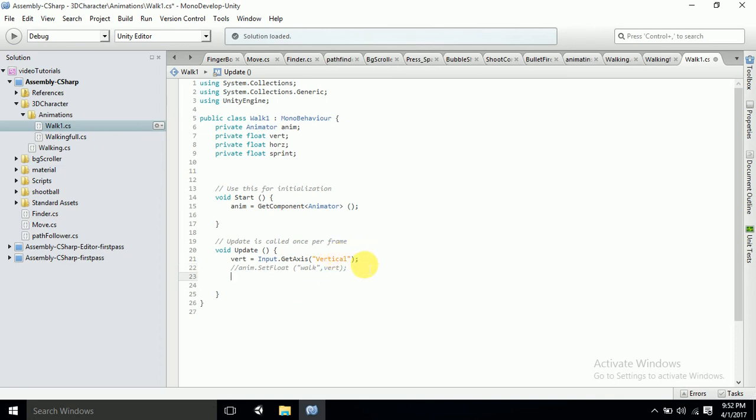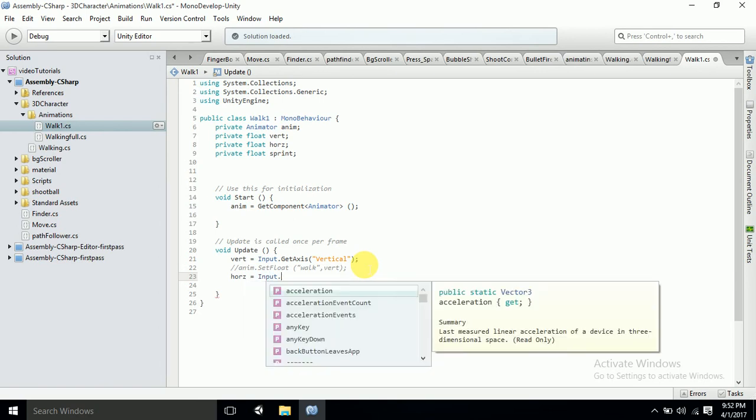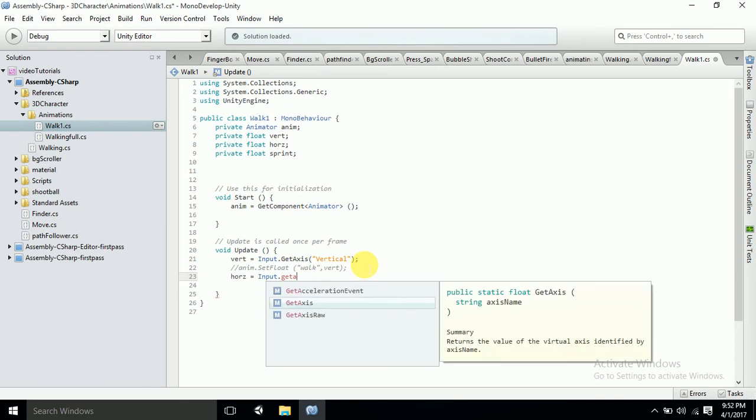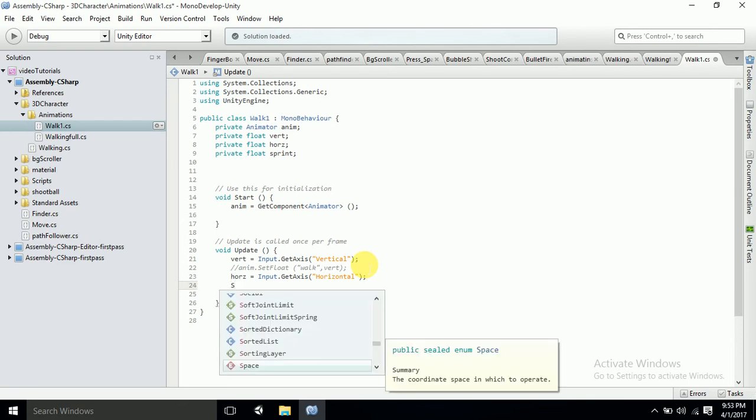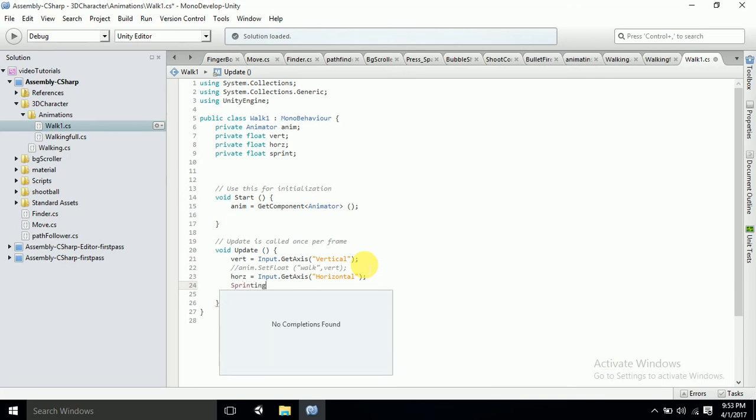So we have declared it for vertical, we'll also have to declare it for horizontal. So let's do that. Input dot GetAxis, it gets axis horizontal. Let's do that very quickly. We also want the sprinting function to work, so let's declare this. Sprinting. We still require to define this function. We'll define it later. And now we'll be taking this update.